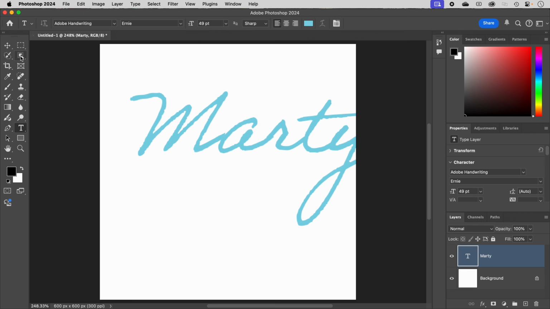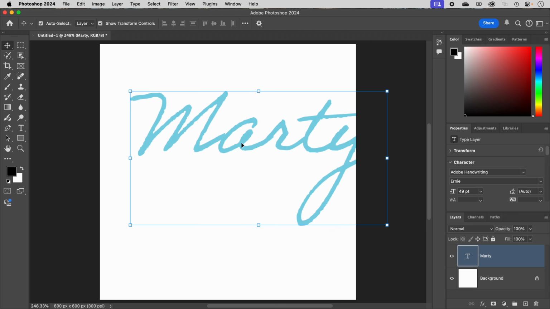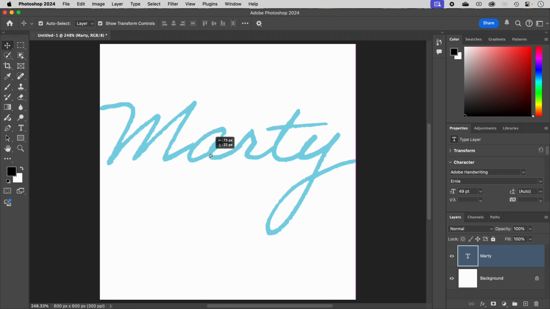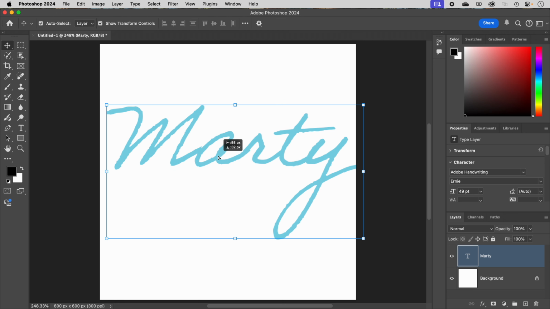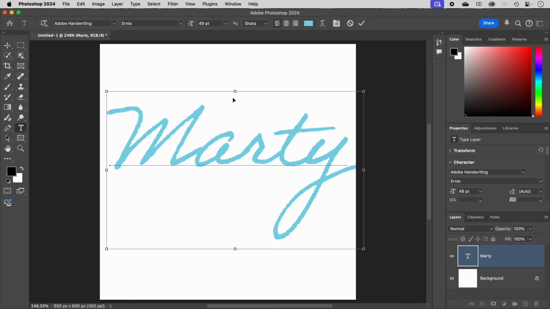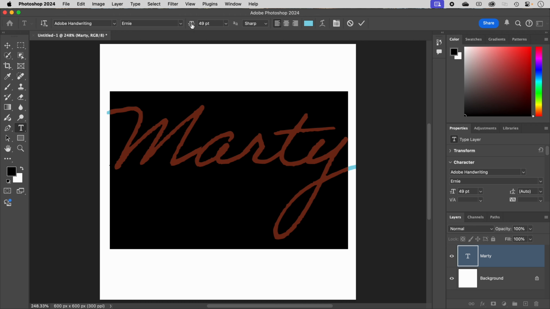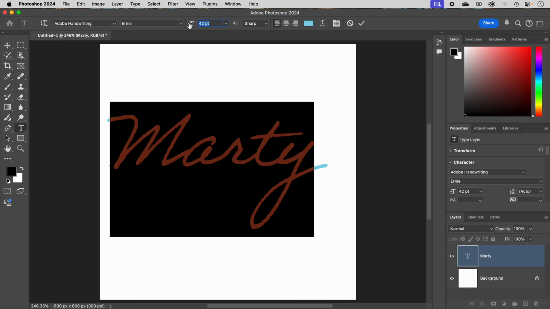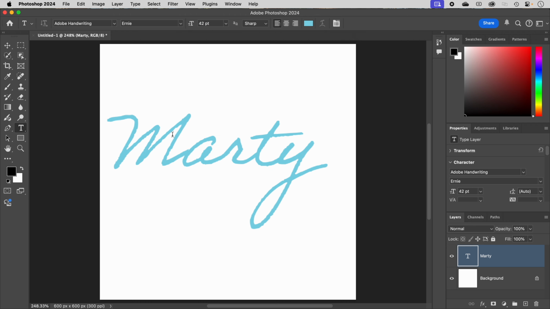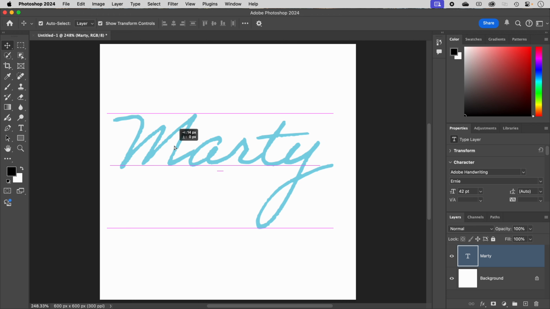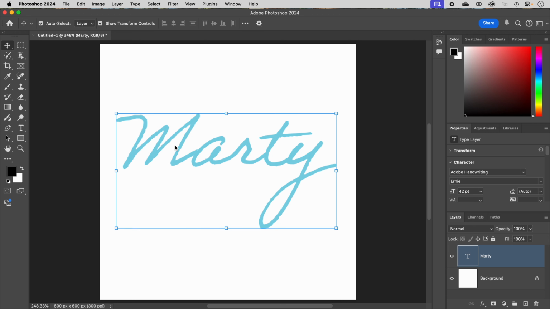And it looks like we need to move it over a bit. So I'll change to the Move tool and just move it over. Oh, and it looks like it is too big. So I will go back to the Type tool. Just reduce the size a bit. Okay. And that's looking all right, except for the color, but we'll fix that later.